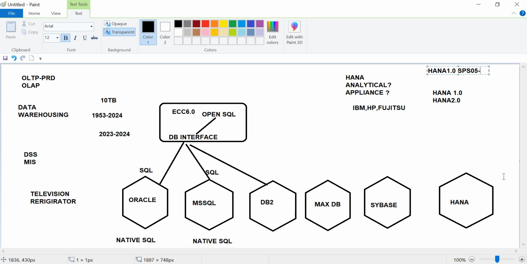So they came up with this HANA database. Why do they have to convert to HANA database? First thing: when they wrote this ECC code, they wrote it to fetch the data from the hard disk.